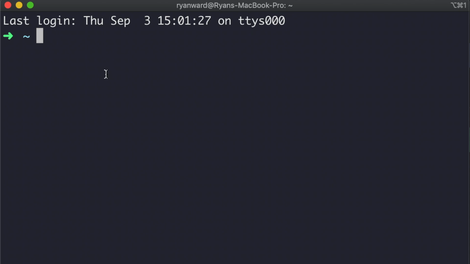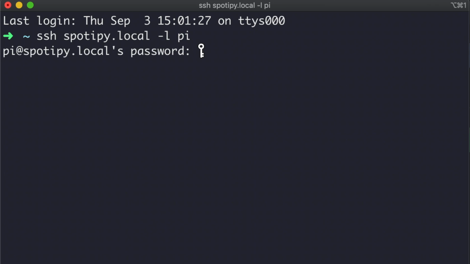It's time to log into your Raspberry Pi to install the software. SSH into your Raspberry Pi. This is assuming that you have already set it up and configured your Pi beforehand.